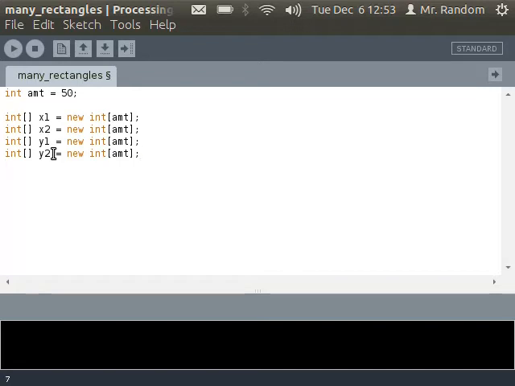I am also going to create an array where I can store the color of each rectangle. This is not going to be an integer, but a color array. So color array C, I'm going to call it C. And this is new color AMT. So you can see that in this case, instead of integer, I'm using color to define the type.